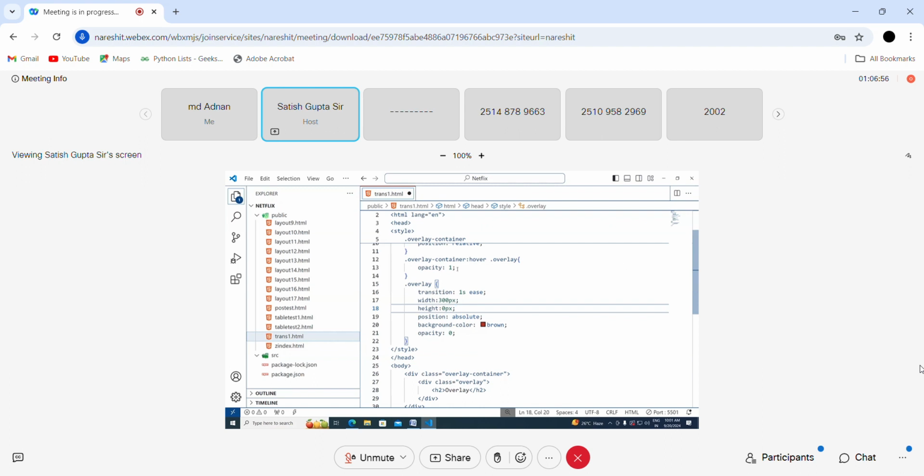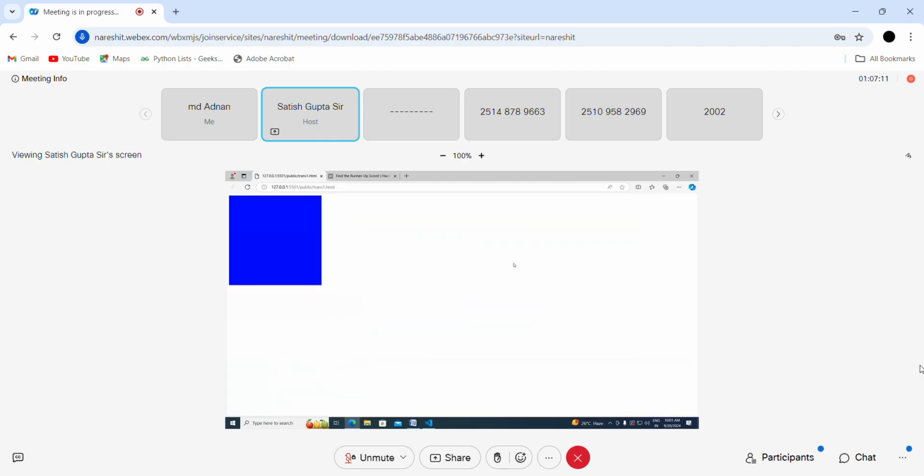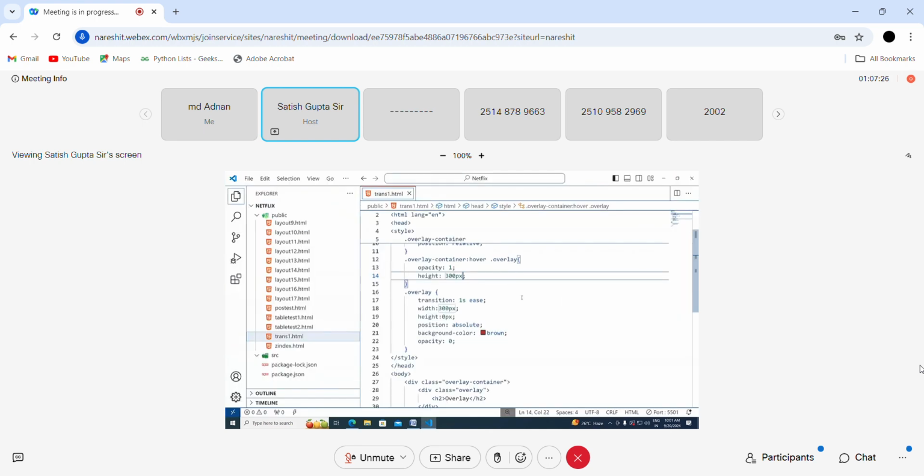Then when you move the cursor, you change the height from 0 to 300 pixels. But how is it increasing the height? By giving a transition time of 1 second. Right?